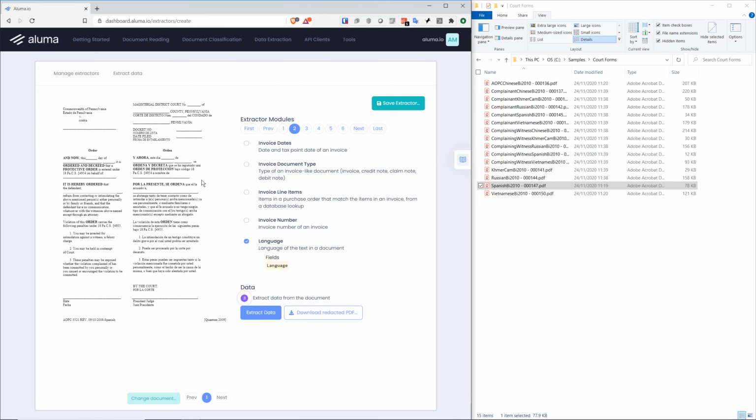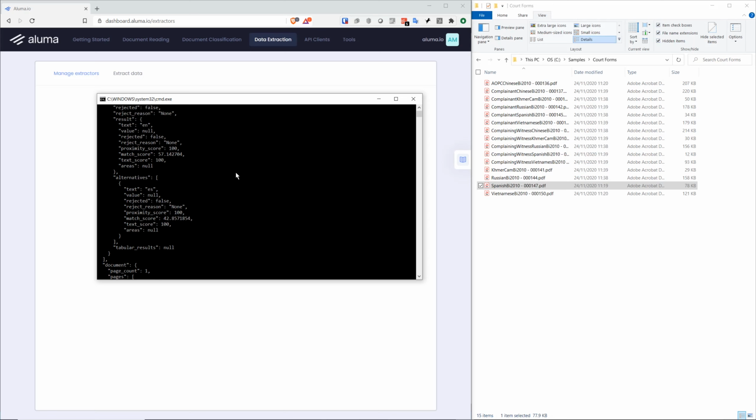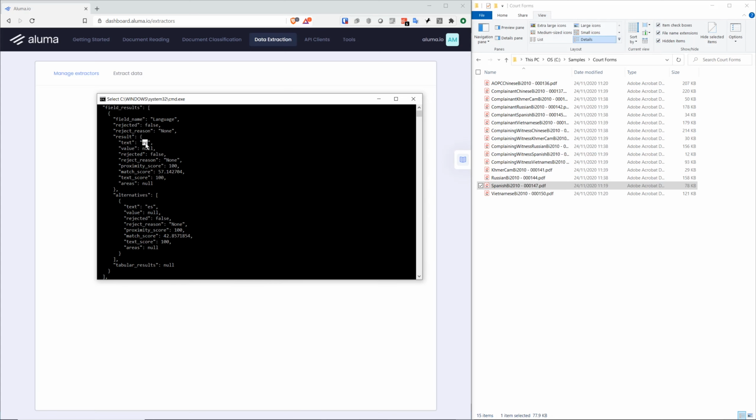Now it's saved, I can use the Aluma command line interface, or CLI, to do more detailed testing. First, if I run on the same document, you'll see we get the result we just did in the dashboard. But here I can also ask for more detailed results in JSON format. And if we take a look at those, you'll see the two results. First English with a score of 57% and Spanish with a score of 42%.